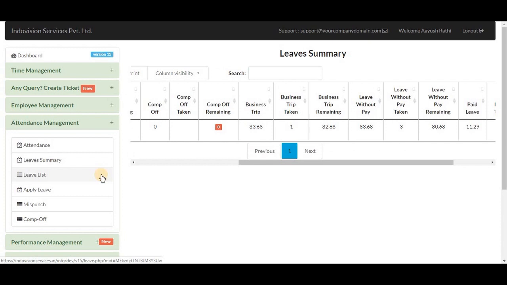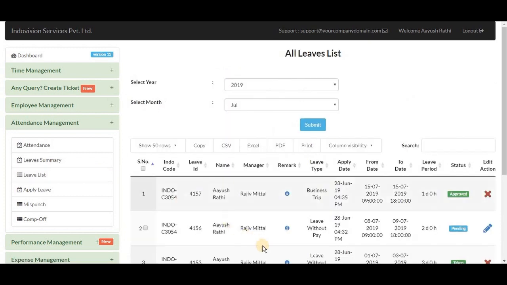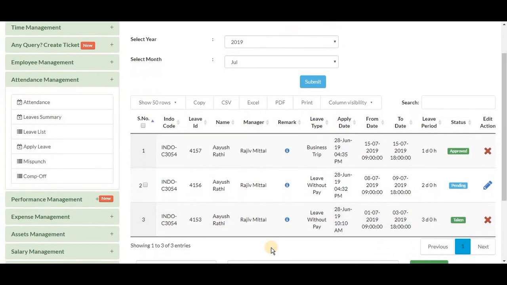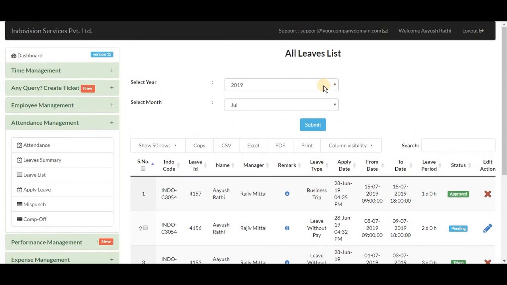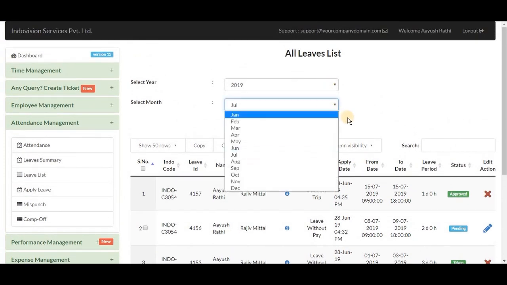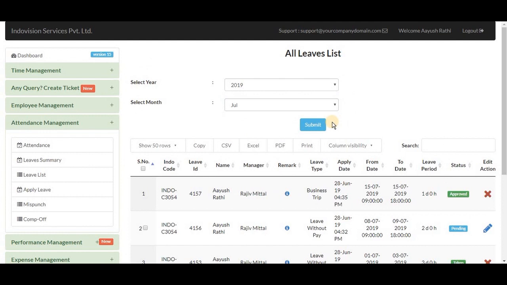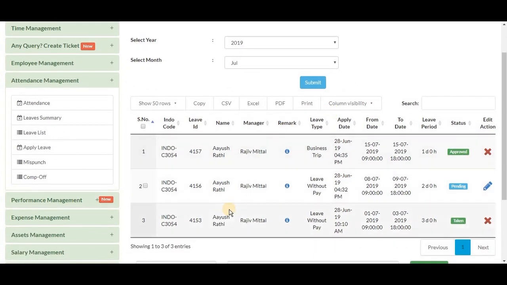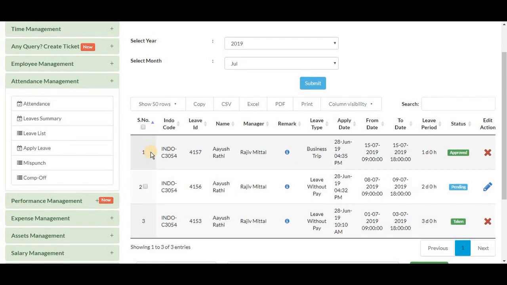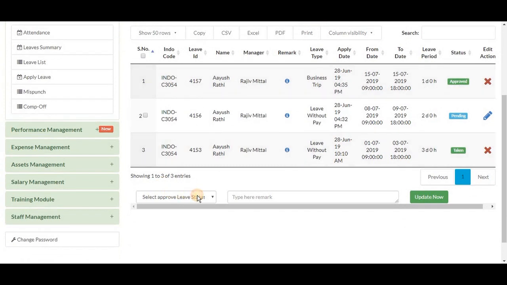Next is leave list. Here an employee gets a list of all the leaves in a month, whatever their status be, like approved, pending, or taken. And they can also see the leave list of past months by selecting year and month from here and clicking submit. By default, we get a list of the present month only. Here we have a column for serial number, which also has these check boxes, which is useful in updating status from here.